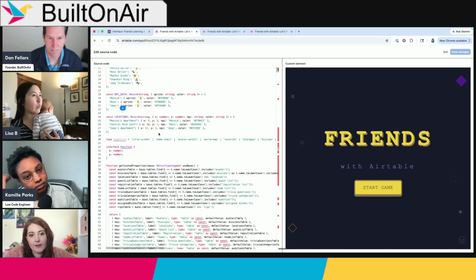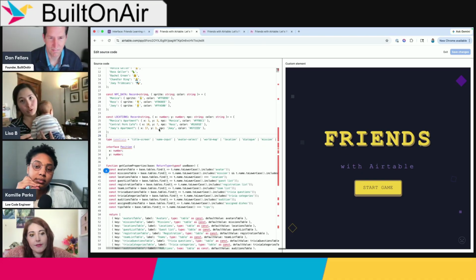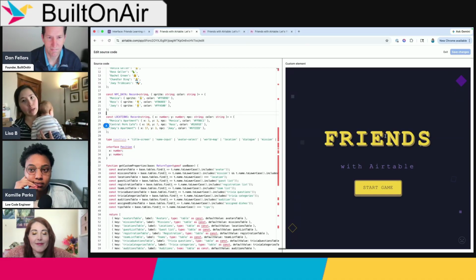But this is essentially whenever something went wrong or I want to do more granular, complex edits, I would just copy and paste or download the source code and then put it into Claude and be like, hey, here's the current source code. This is what I'm trying to do. Help update the source code, and they would update it, and then I would copy and paste it back into here and save the changes, and that would make those updates.